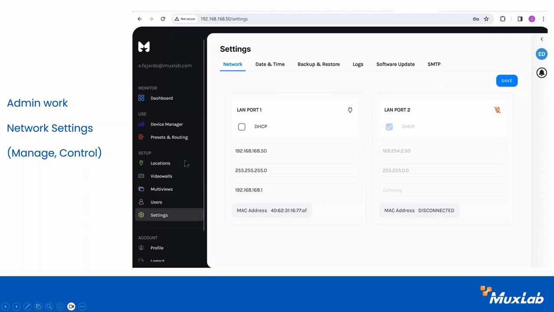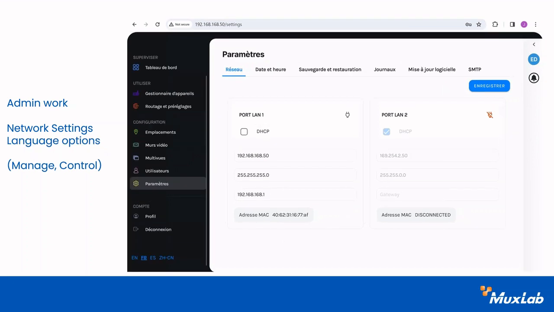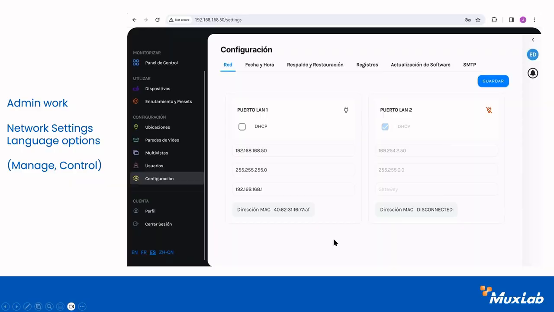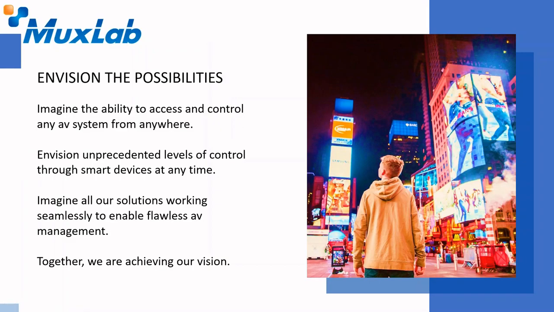Then after that, you can do more complex setups like define locations, create video walls, create multi-views, allow users to interact with the system and look at the system settings in different languages, even Spanish, English, or French. So that opens for you a world of possibilities.